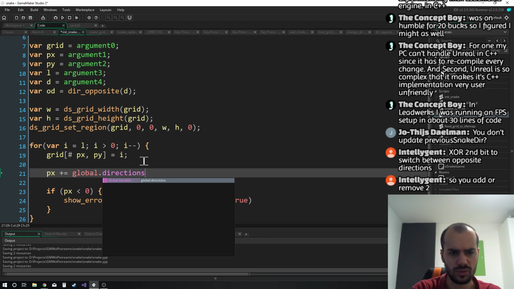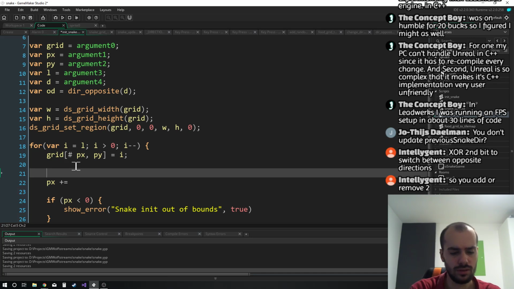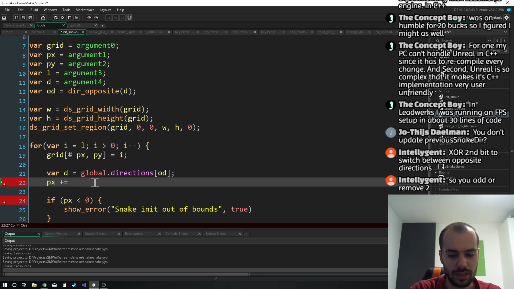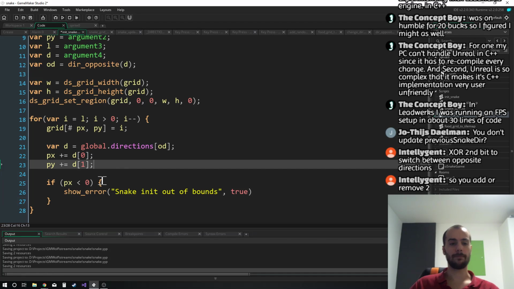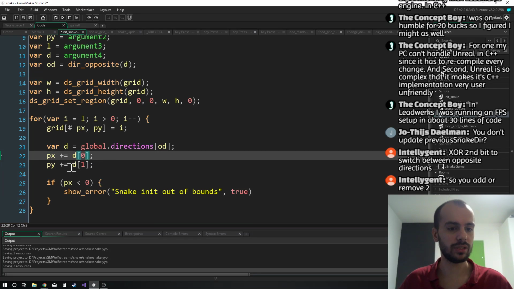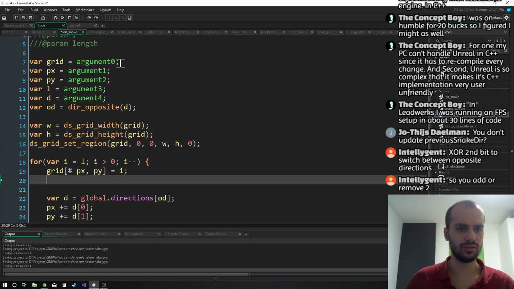I should call this not direction, it's called global like axes or components or something. I never know what to call this. So if you guys, oh, I see the, okay. Yeah. var d equals this. Oh, I hate Game Maker sometimes. Okay. So px plus equals d0, py, this way we can change the direction. We also want to set our grid there.